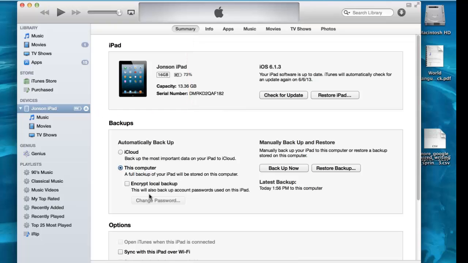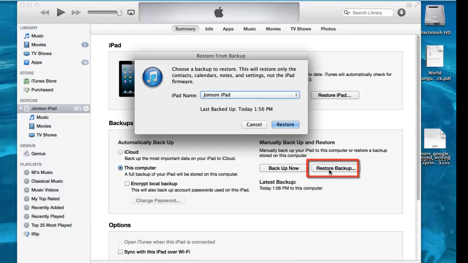This is also where you can restore content if it has been erased on your iPad. Simply select Restore Backup and you will be given a list of the last times your iPad has been backed up to choose from. After you make a selection, your iPad will be restored with the files and settings from the backup image that you chose.